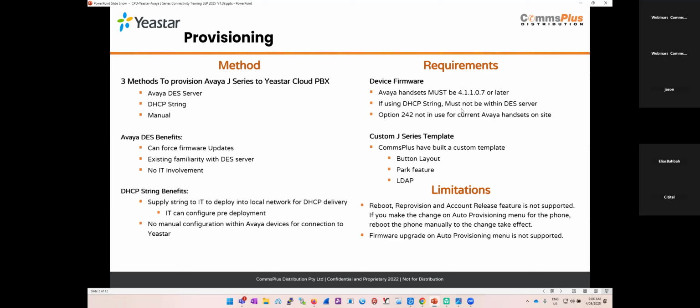We've got here the J series handsets must be 4.1.107 or later. If your phones are prior to this version, it will make a connection, but it will not join on. So first thing, and I'll raise this a bit later, if you've got a version that's not compatible, the phone will step through the process, but then you will get SIP proxy empty. So just a little note that if you see that, check your firmware and upgrade if necessary. But yeah, if it's under, it won't connect to the PBX. It needs to be of that version.